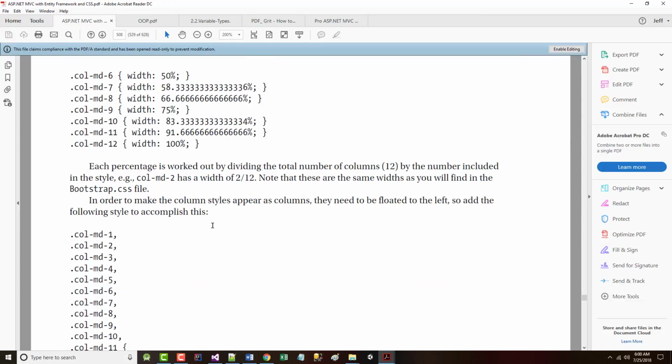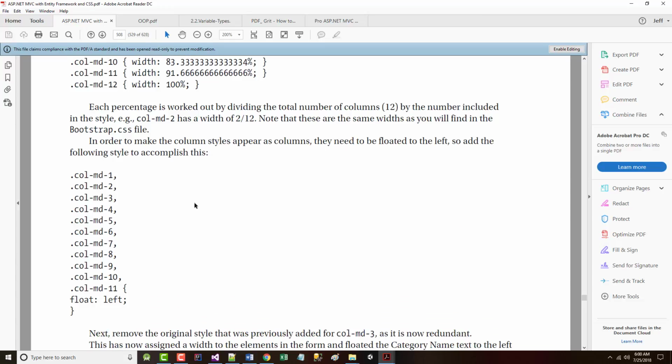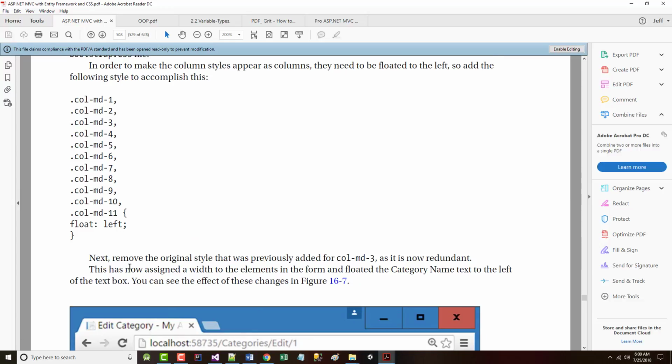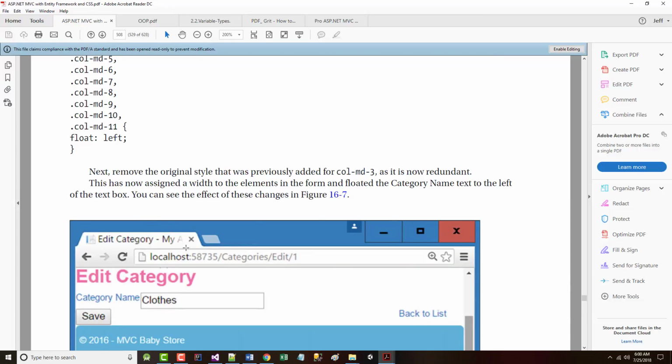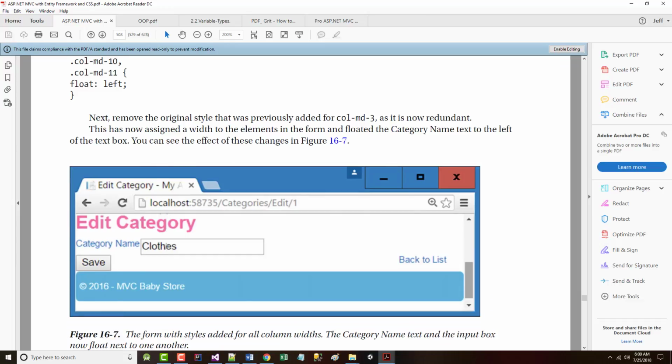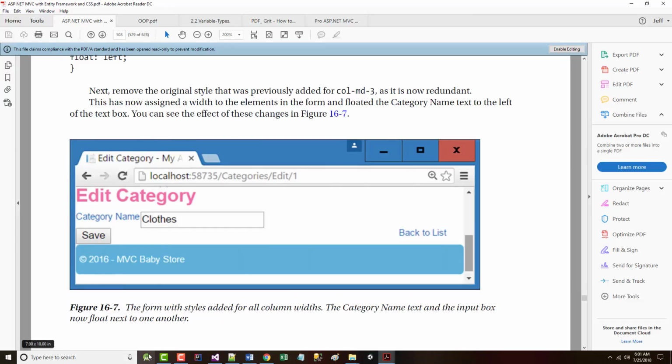In order to make the column styles appear as columns, they needed to be floated to the left. So for all of them, we do a float left. Next, as it says, remove the original style that was previously added. All right. This has now assigned a width to the columns and floated the category name to the left. So you see the effect here. Now, the funny thing about this is when you look at some of this stuff, you may very well look at it and go, wow, it looked better before I made that change. That's pretty natural. All right. Because two different designers or developers can look at the same code and have markedly different views as to what looks good and what does not look good.